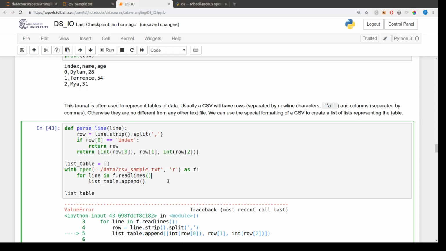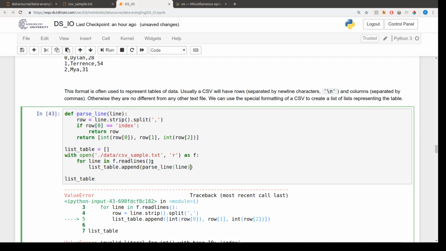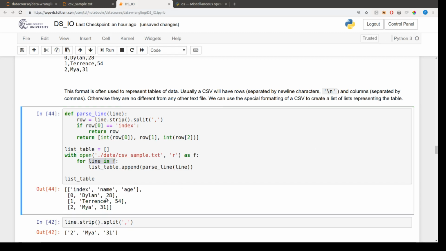And now, when we read in the file, we can just call parse_line. Also, we can iterate over the file handle directly. We don't need to iterate over readlines. So this is also a valid expression. We can just iterate over the lines in the file. And now we see we even have nice integer data in these positions.